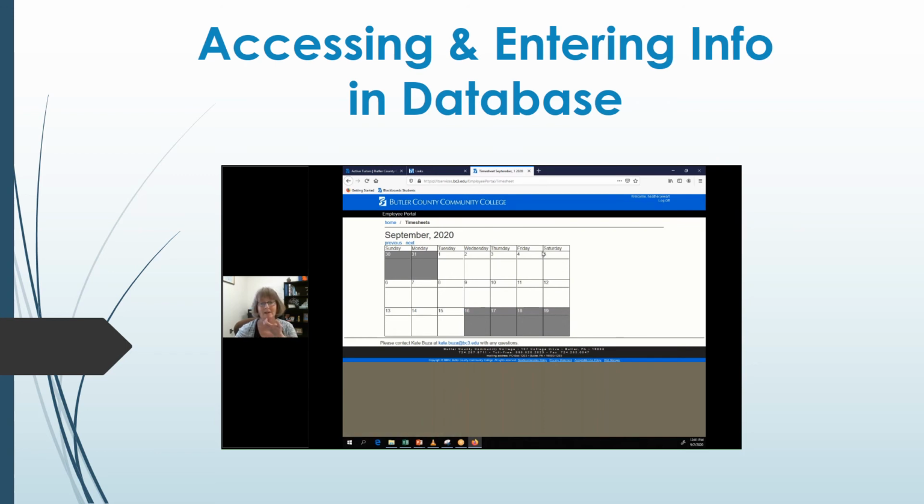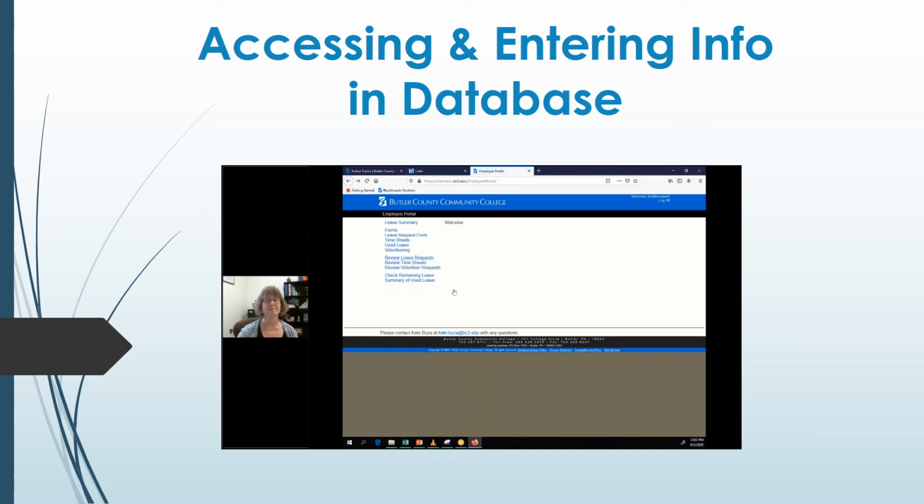Now what you see on the screen here is going to look a little bit different than what you see because I do not complete a timesheet, but this is a sample of what it would look like, and it would give you space in each of the days to enter your information. And there is a handout included in your attachments that teaches you how to do that step by step. So this is going to wrap up the section on how to access the tutoring database and how to enter your information on your tutoring sessions.